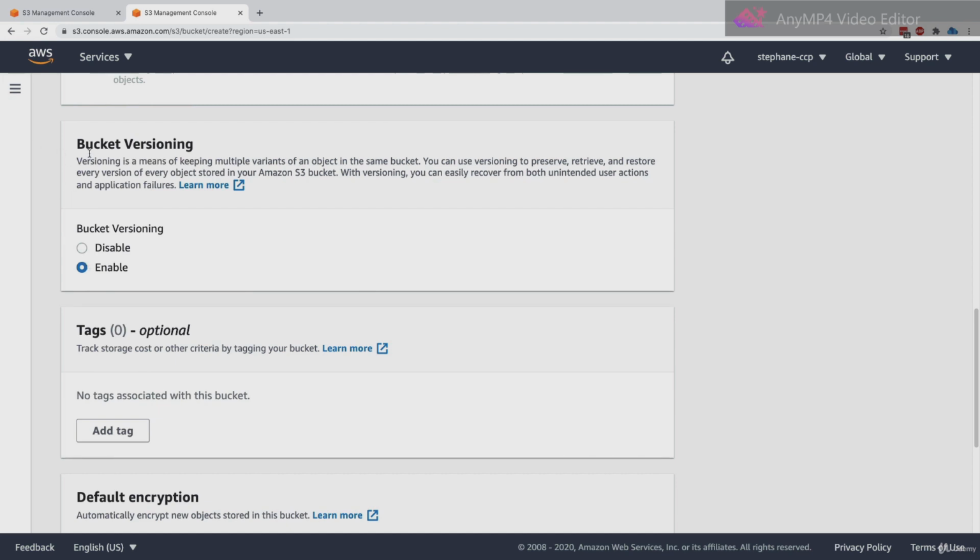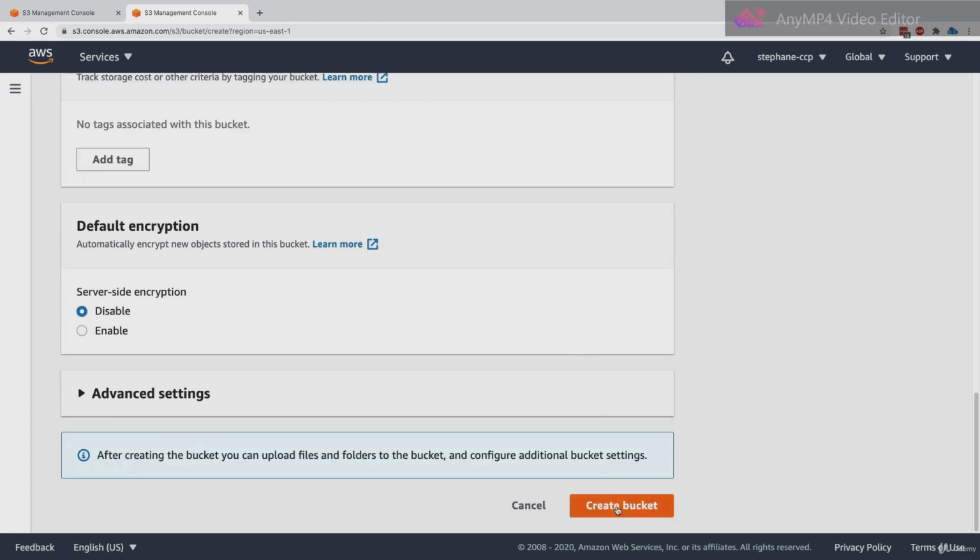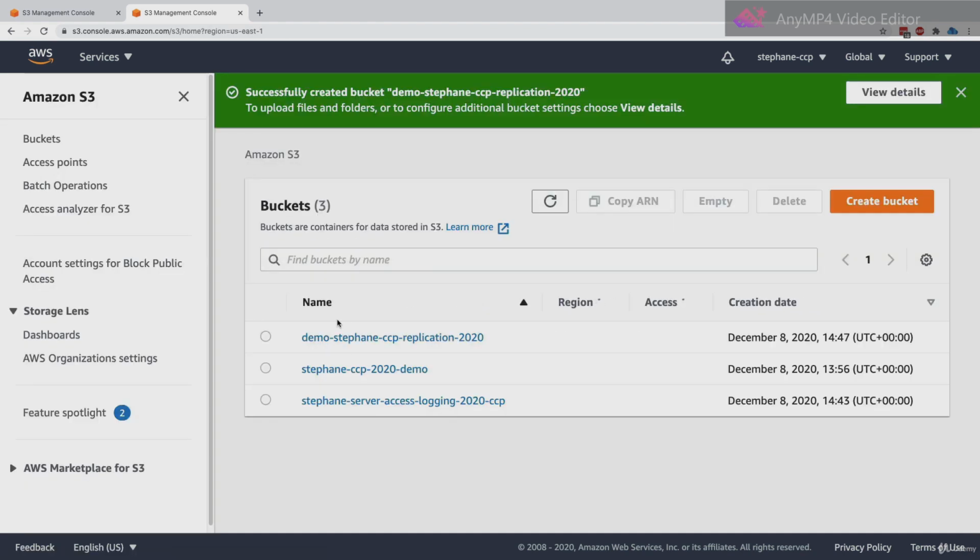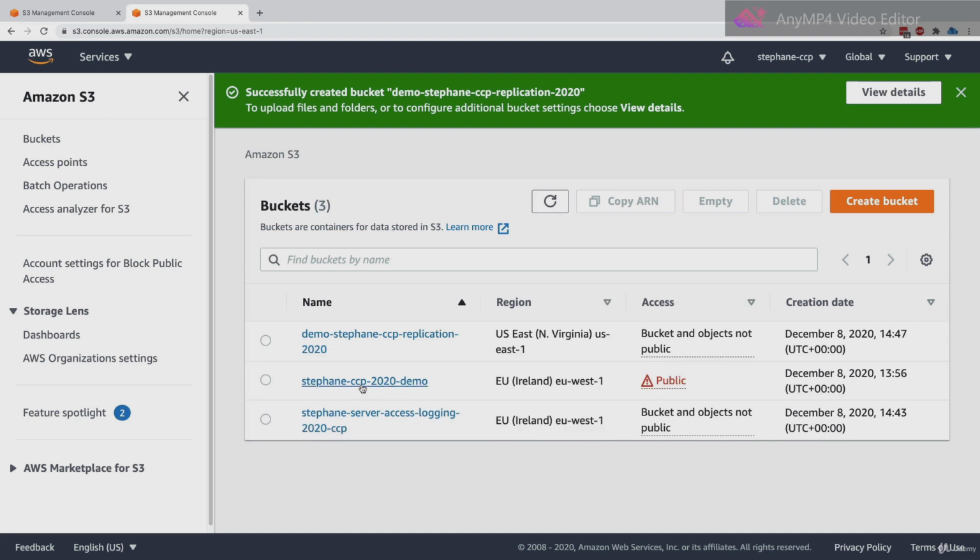So we can do it directly at bucket creation using this bucket versioning setting. Otherwise, we've seen how to do it before using the properties tab in the S3 management console. So now we have our main bucket and also a replication bucket. And I need to set up the replication from the main bucket into the replication bucket.